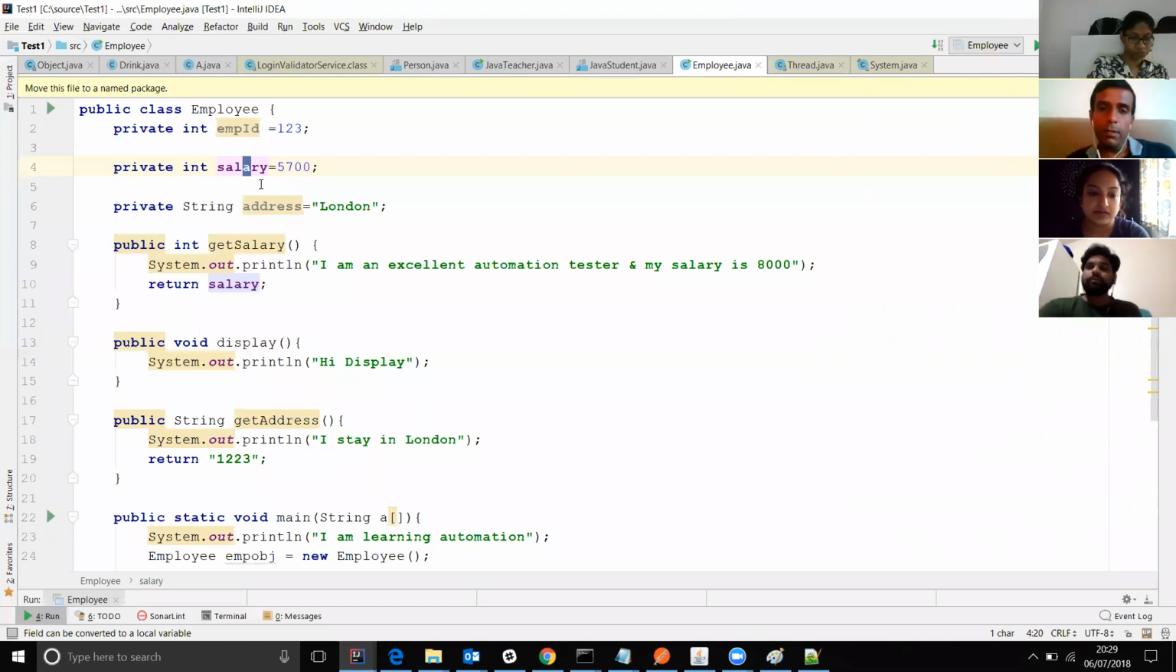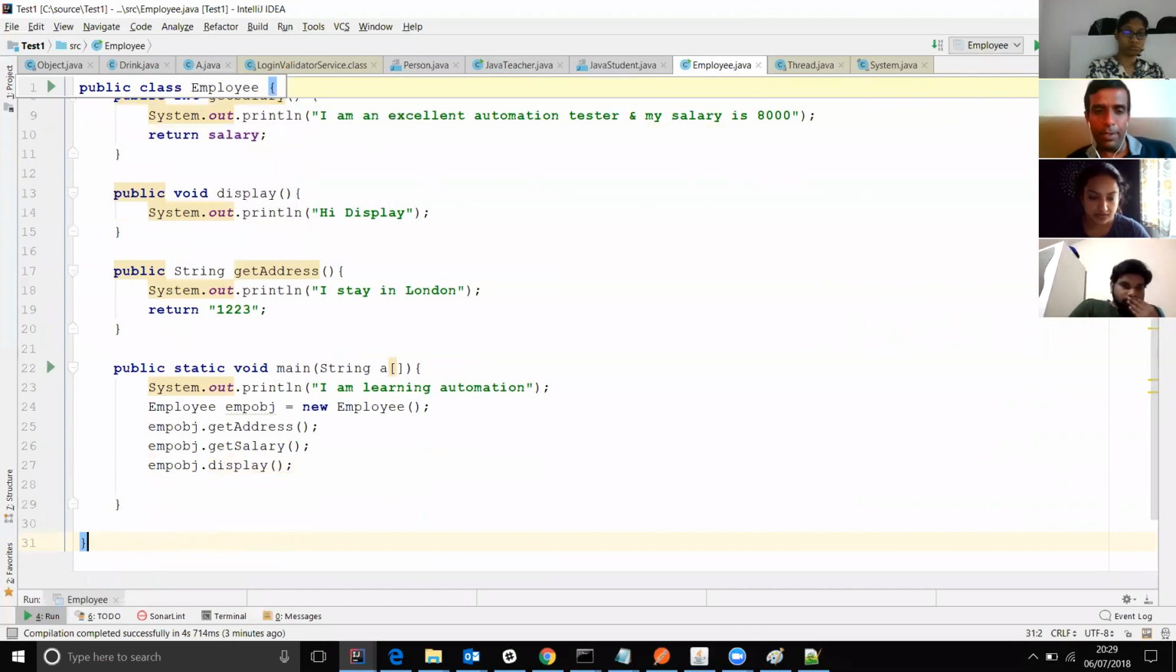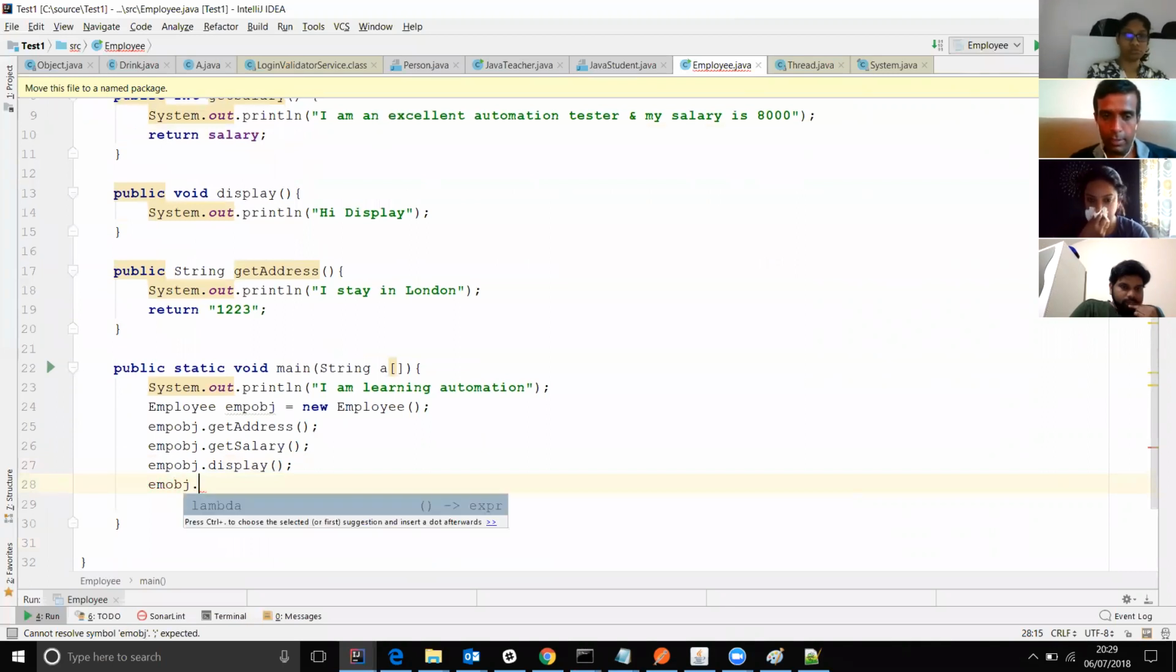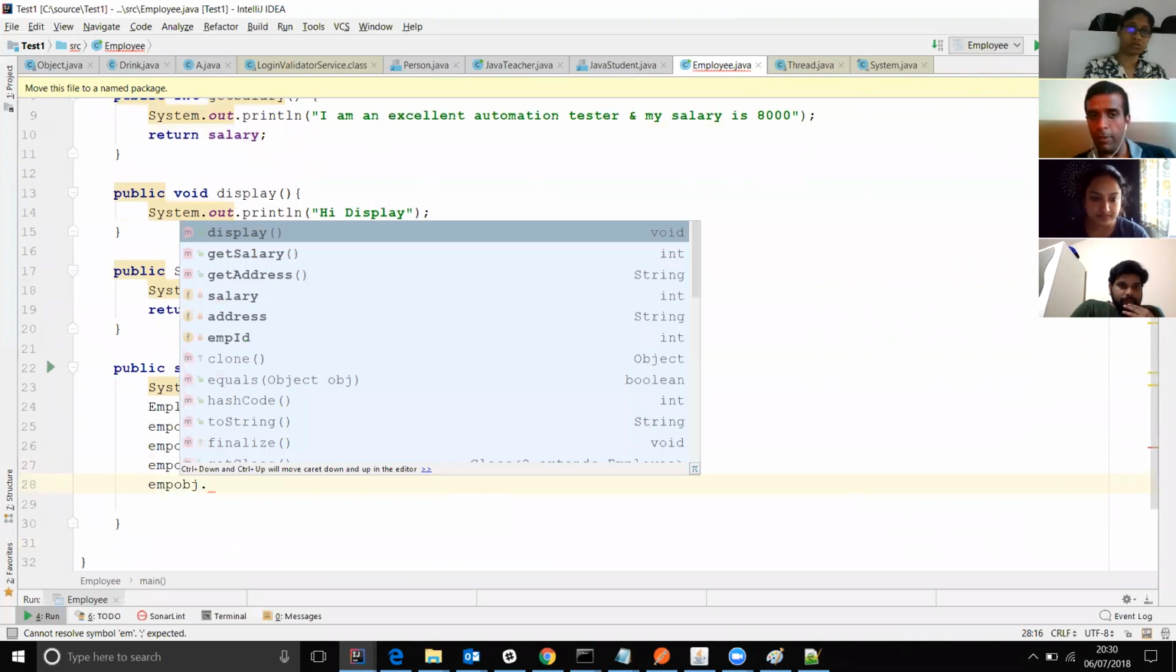Yeah. Let's try to understand what I mean when I say you cannot access this salary. If I type emp obj dot, what do you see? In the drop down you see some methods: display method, get salary method, get address method. You see salary, address, emp id. These are all instance members. Whenever you create an object and type dot, you see all the instance members that you are allowed to access.